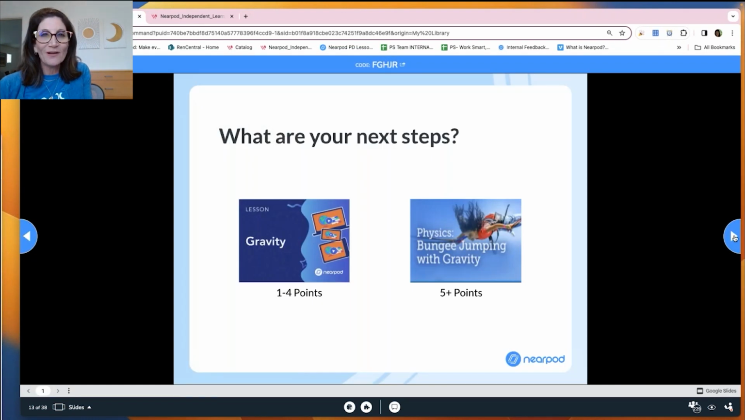Now we have a choice board. We have some differentiated instruction. So based on your score, you get to choose your next steps. So I have 2 different levels of lessons here for you. They are kind of more targeted.